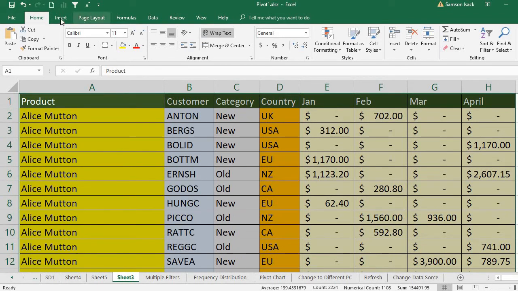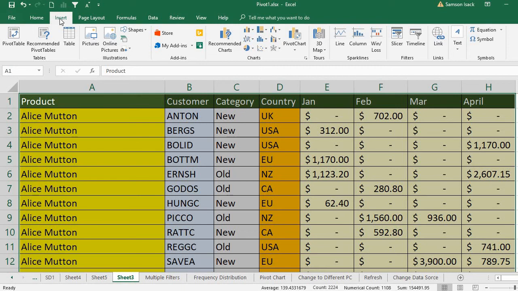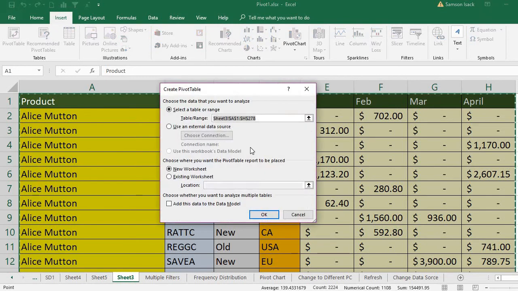Then I select Insert, PivotTable. It will ask me to choose the data that you want to analyze: select a table or range. This is my source data. I already selected the source data, so the selection comes here by default.